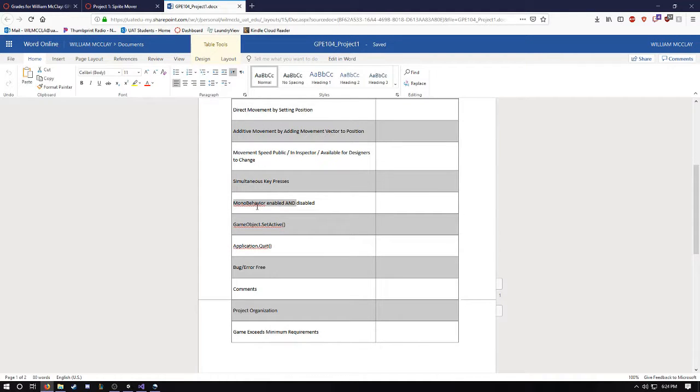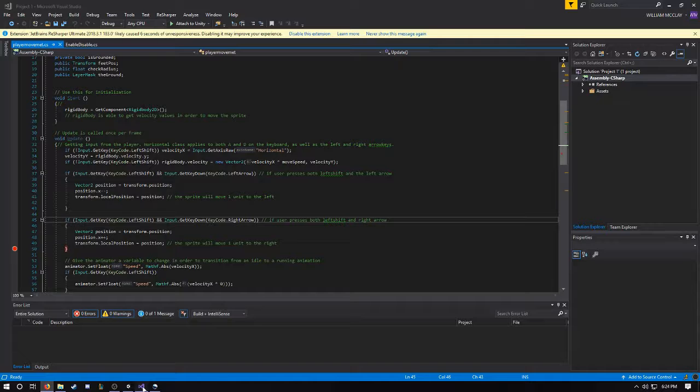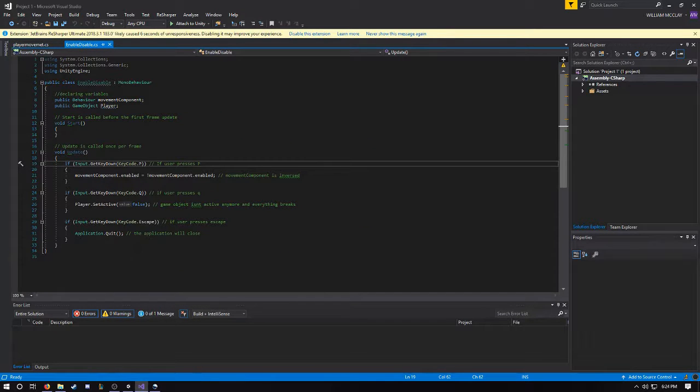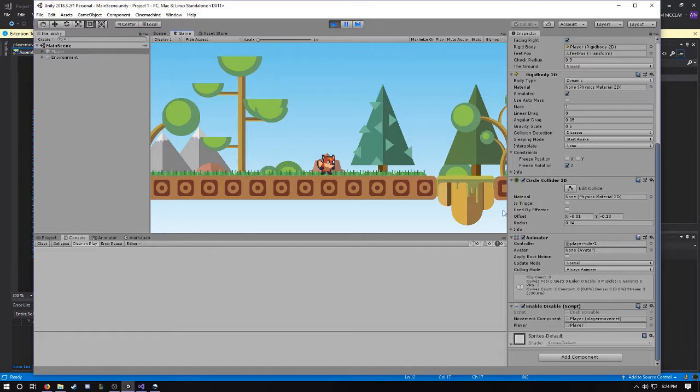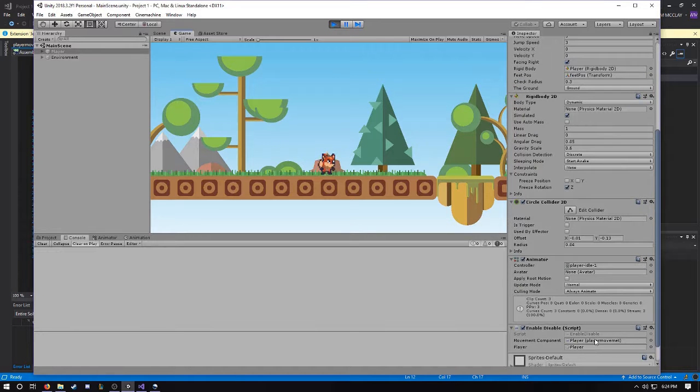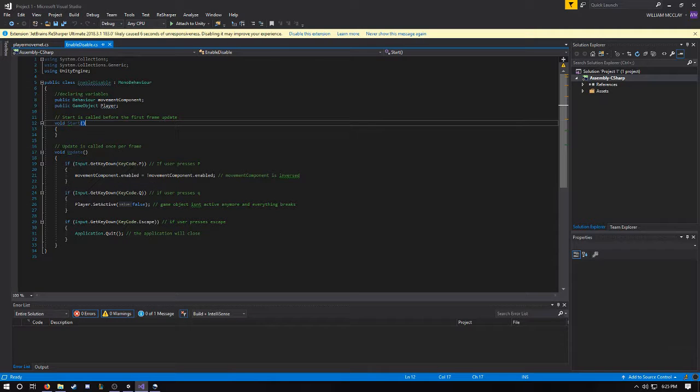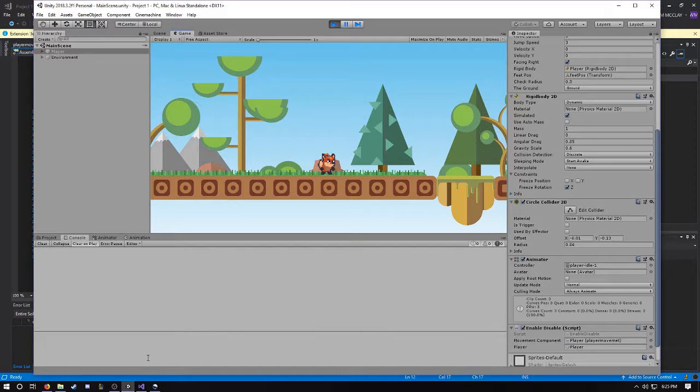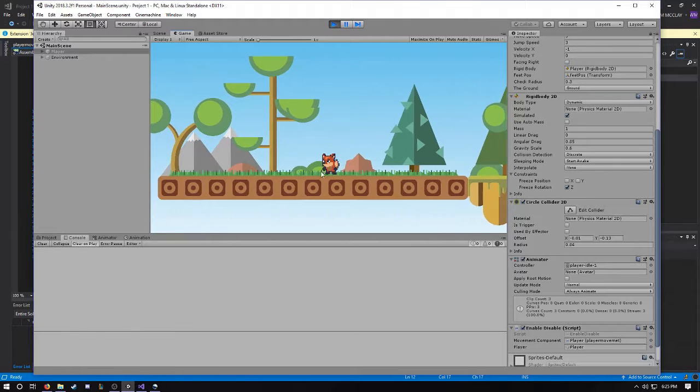So the model behavior, enabled and disabled, I have that in a whole other script. I call it enable disable. And for the model behavior, I have a public behavior right here that I call movement component, and I just set it to be the player movement in the inspector right here. So I just drag this down to here. And if the user presses the P key, then the player movement script will no longer work. So if you can hear my keyboard, I'm pressing A and D and left and right arrow, and he won't move at all. If I press P again, that's working.